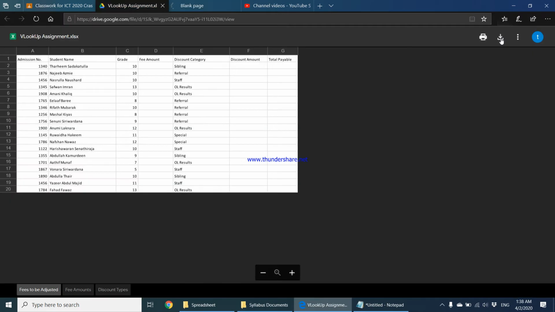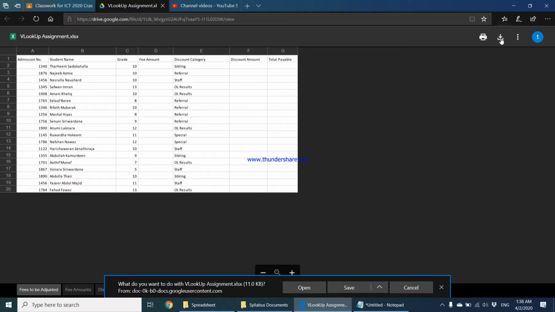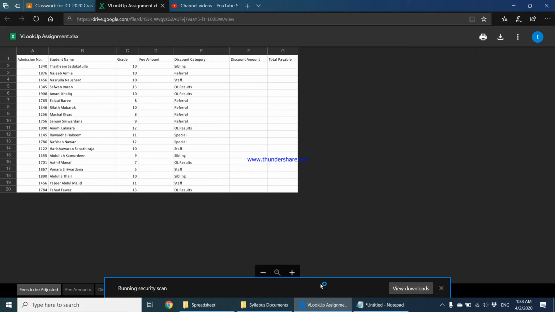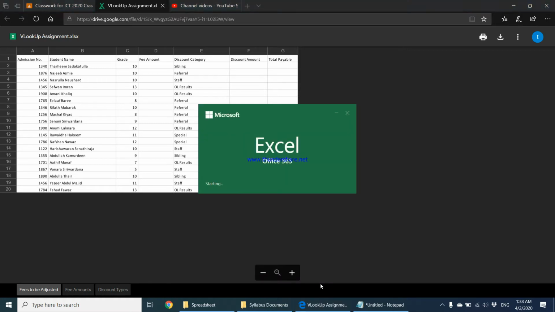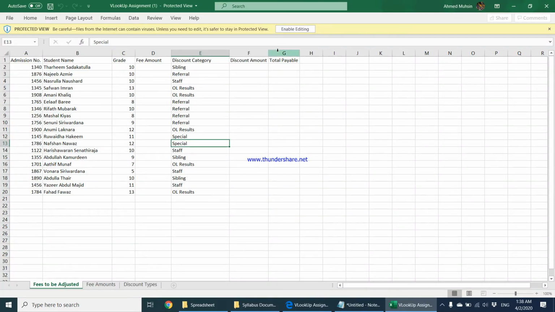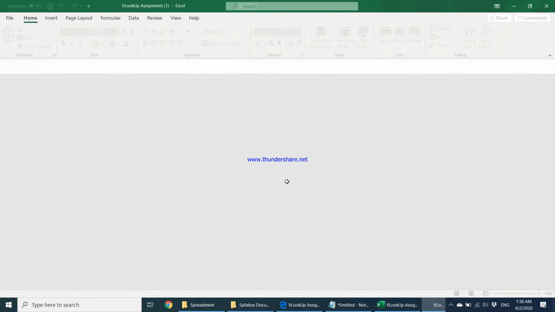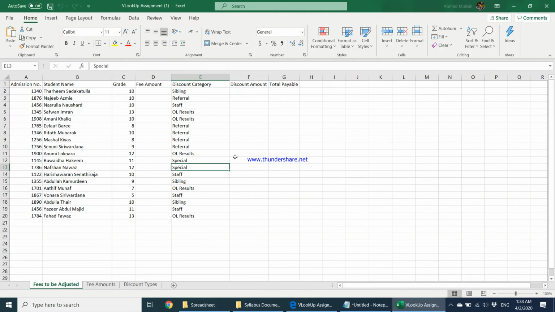When it comes to the VLookUp function, basically we will be using multiple worksheets. So we open the document over here and explain the scenario to you all. We click on enable editing at the beginning itself. If you look over here, a worksheet called fees to be adjusted has been given to us. This is the first worksheet.